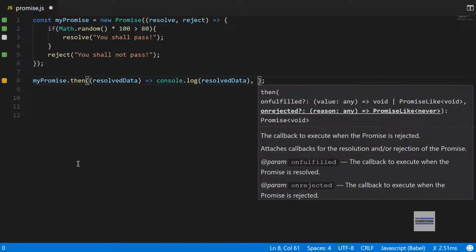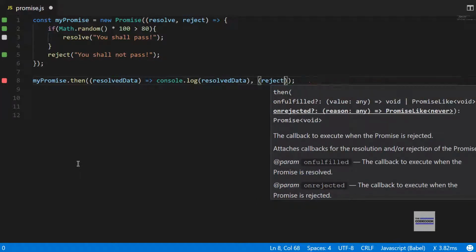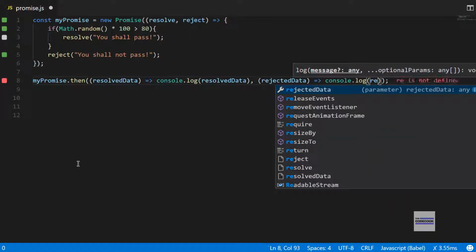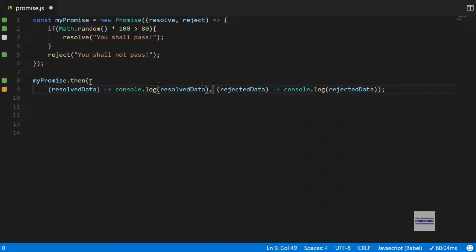Similarly, for this on rejected function, I can do the same. Rejected data, and the same I will do for this. Console log rejected data, and I'll break it into 2 lines for easy readability.